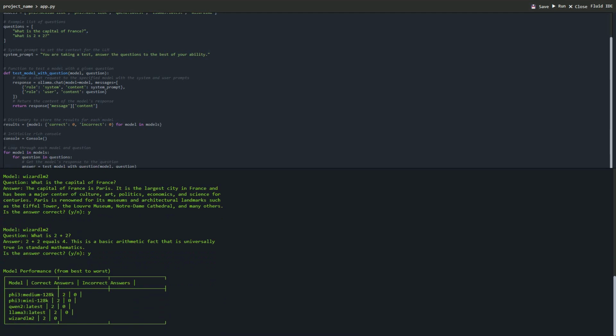Then, we use a for loop to iterate over our sorted results. For each model and its corresponding result, we add a row to the table using the add_row method. The first argument to this method is the model name, and the subsequent arguments are the correct and incorrect answer counts for that model. Finally, we use console.print table to display our nicely formatted results in the terminal.